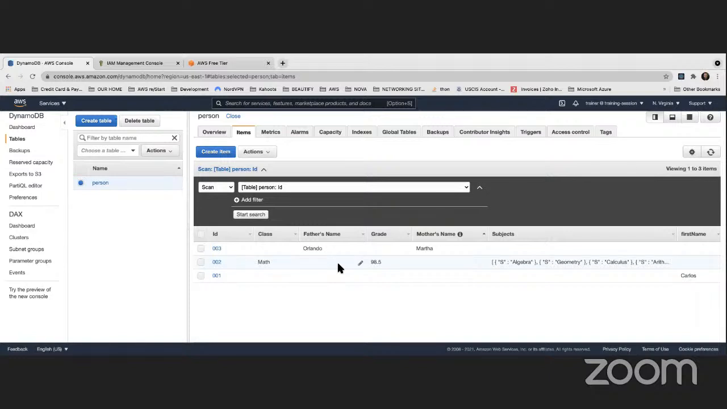It's very popular as well. It has the same concept as DynamoDB because it's a NoSQL database. Okay. This is how you create a database or a table in DynamoDB, right?